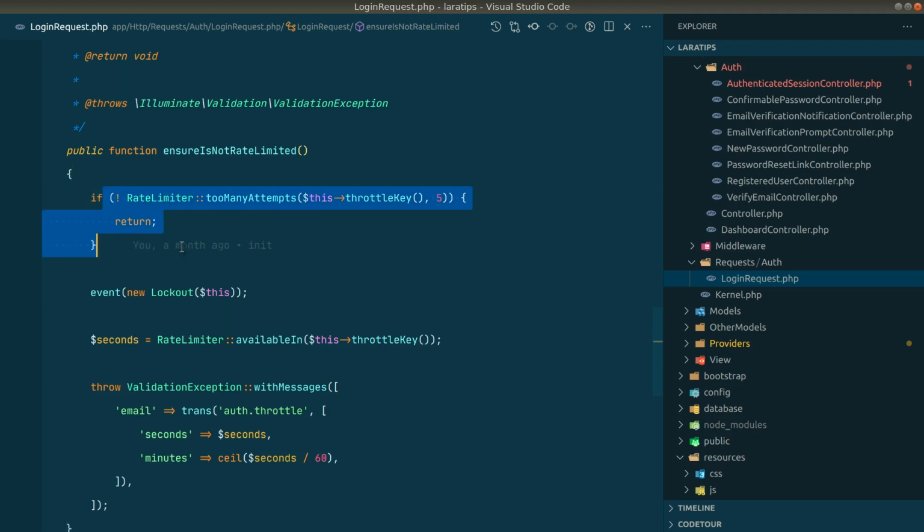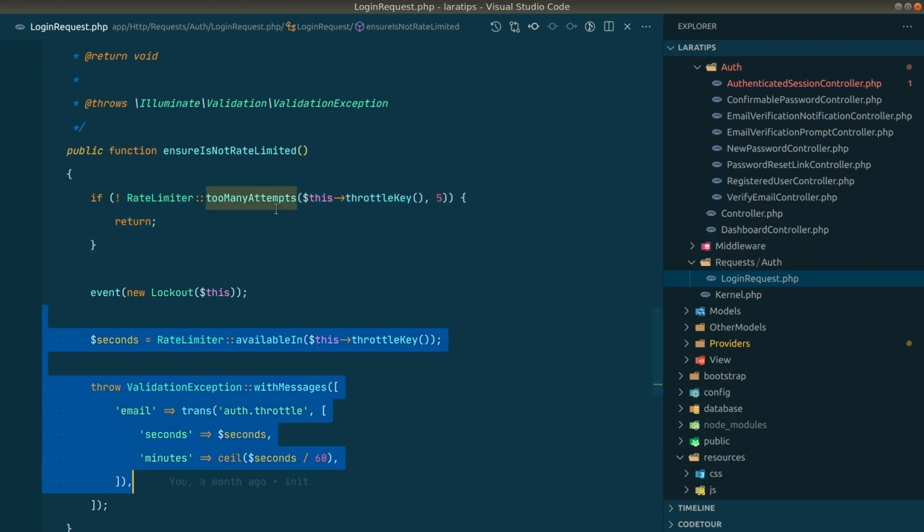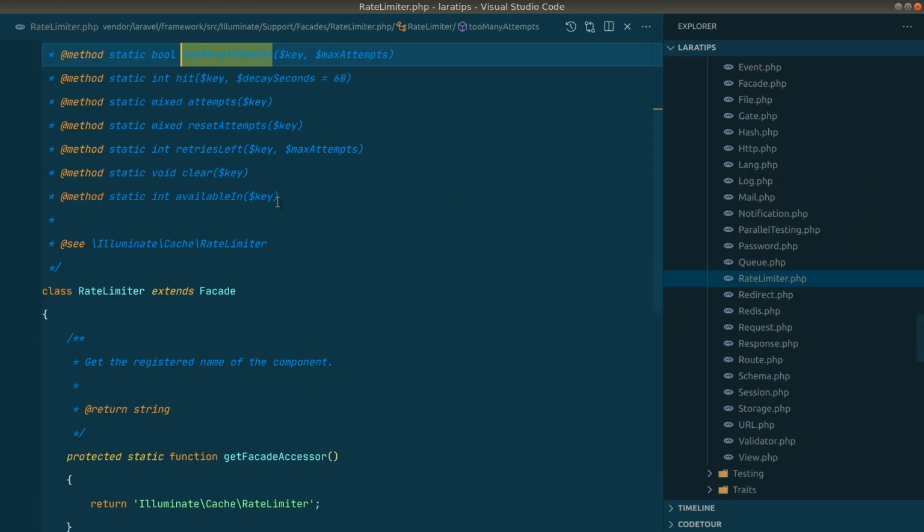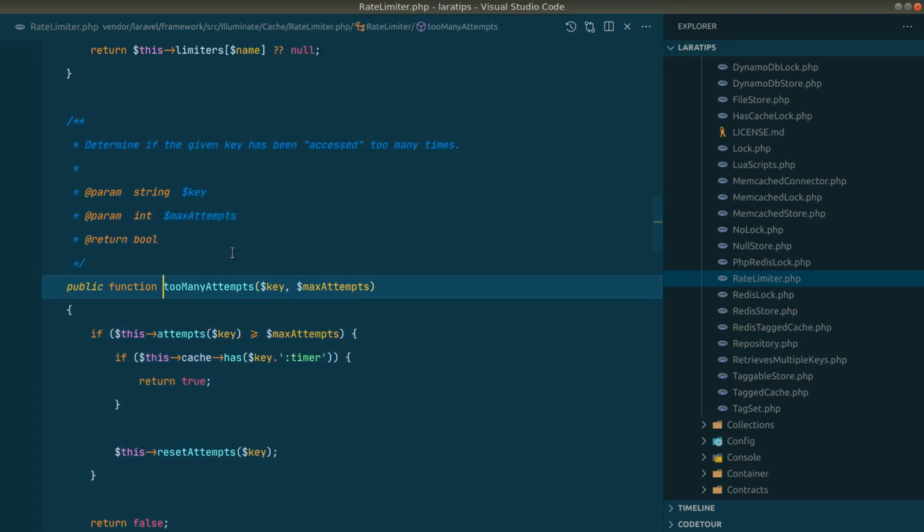Here it checks if the counter is 5 or less than 5, then it will just return from here. It will not throw the rate limiter exception. Okay. Now let's look at what is inside here. So, too many attempts. And again, here the definition of too many attempts is not defined. So we have to go inside this rate limiter and search for that method.